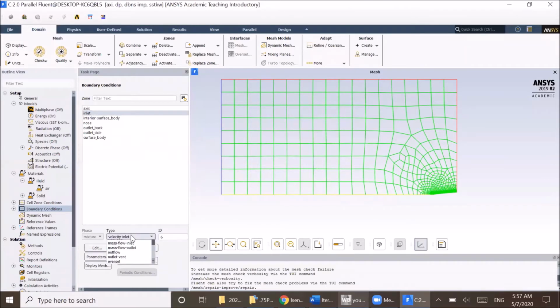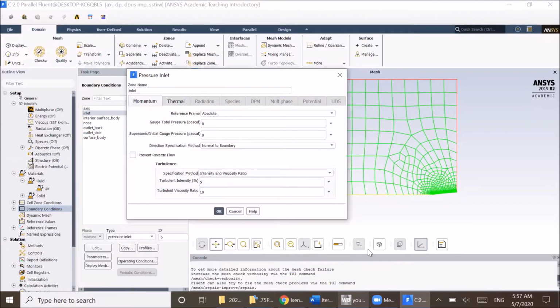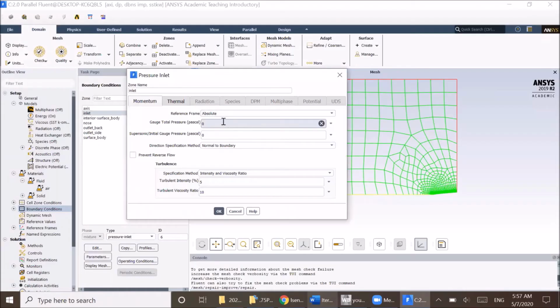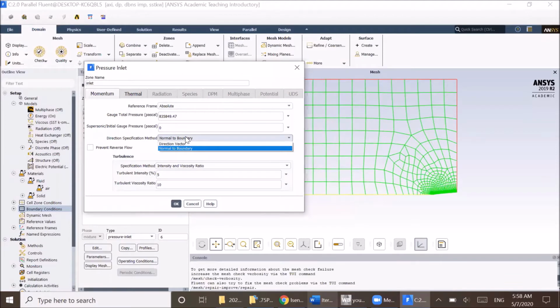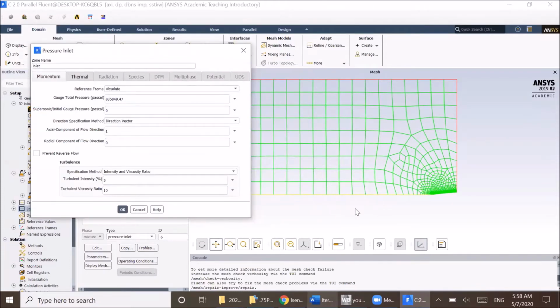For the inlet condition, we said we wanted to have a pressure inlet. So I'll go ahead and specify the gauge pressure to be this pressure right here. And just to make sure that your direction is right, you can actually specify the direction vector for your flow. So in this case, it's just going to be in the positive axial direction. So pretty much going from here in this direction right here.